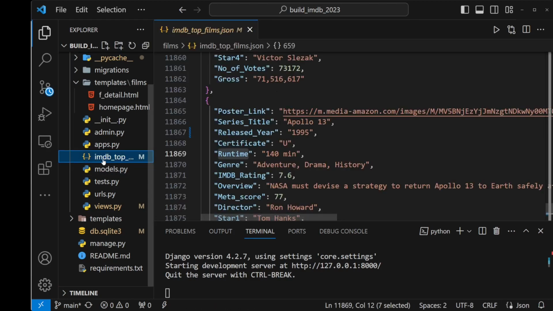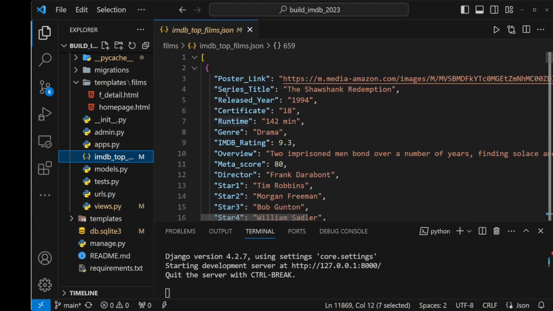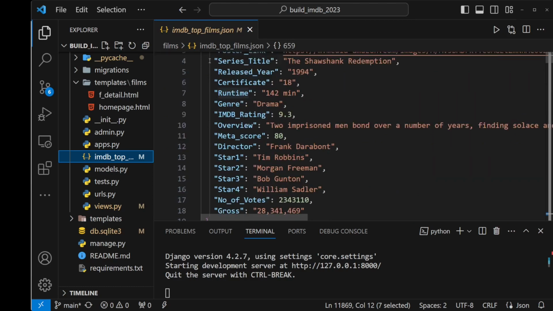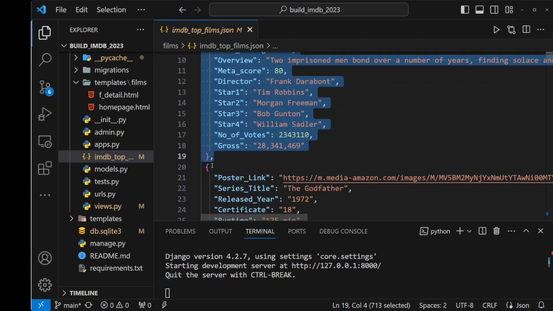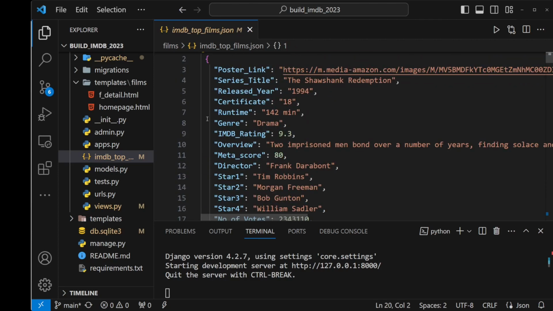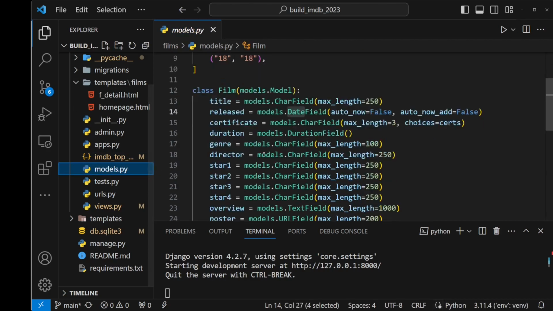This particular file was a CSV file, and I've just taken it and turned it into a JSON file. The idea is that we have a list, and every single item in the list is a dictionary, and that dictionary represents each individual film. It's got details including title, poster, release year, and a whole bunch of other things. To be fair, I based the model that I created in the models on that.